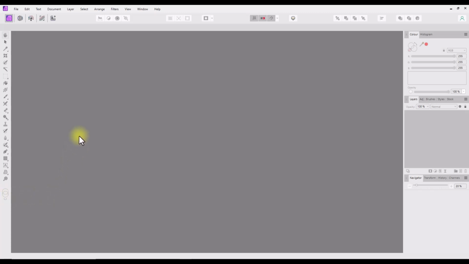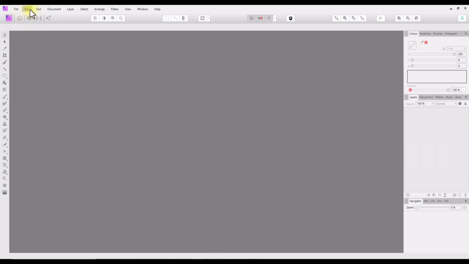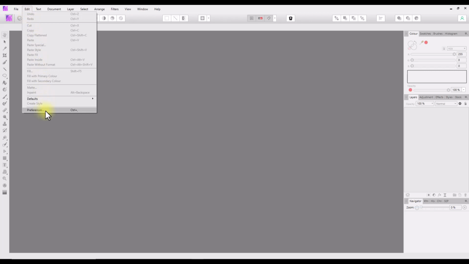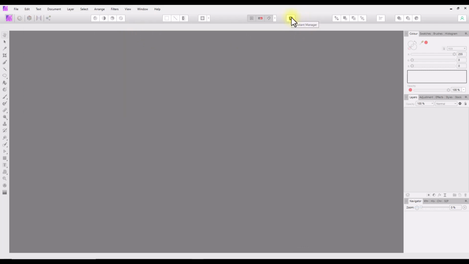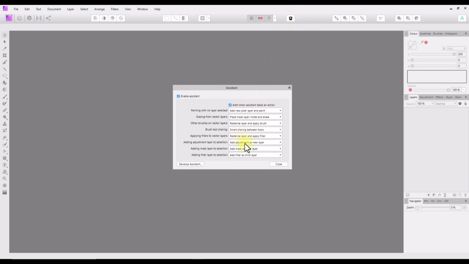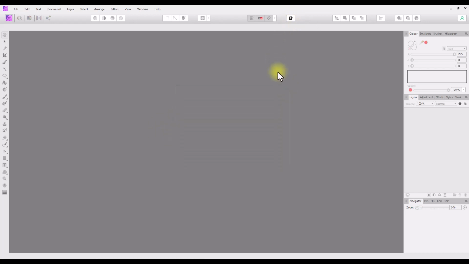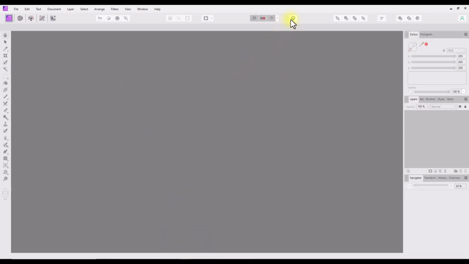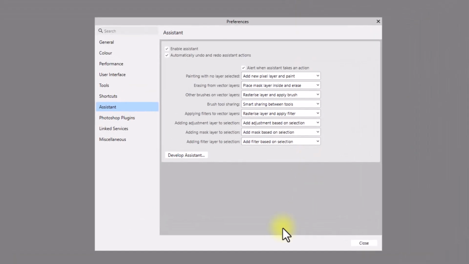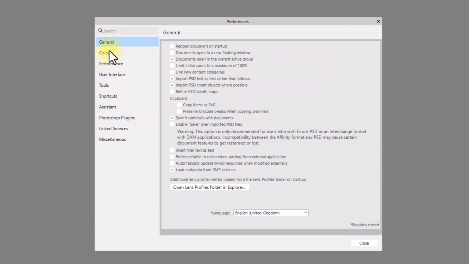Now another thing is changing preferences. If we go back to Affinity Photo 1, to get to preferences before, you had to go to the edit menu, go to preferences, or you could use the keyboard shortcut of control and comma, and I think it's command and comma on the Mac. And over here you had the assistant manager, and if you clicked on that you got about 7 or 8 options. What they've done in version 2 is, if you click on this icon here, you will get the assistant options, which are the same, but you also have all the preferences. You can still get them via the edit menu, but it's much quicker to go up here to this icon and get to the preferences this way.